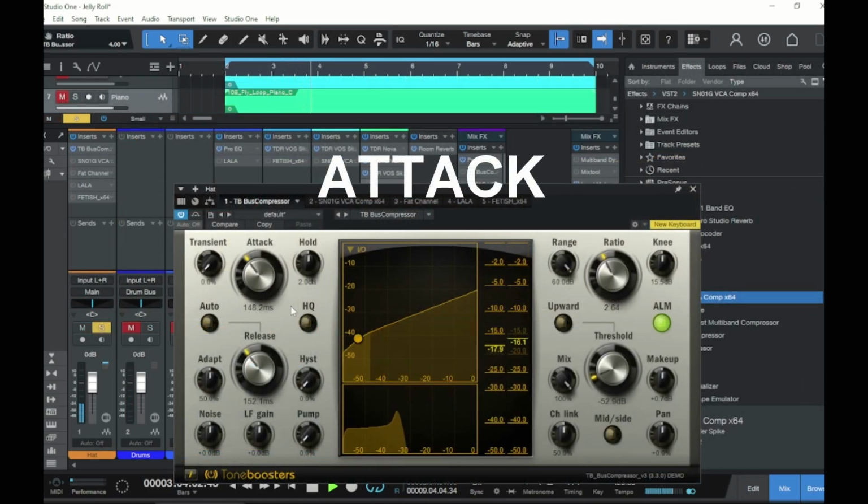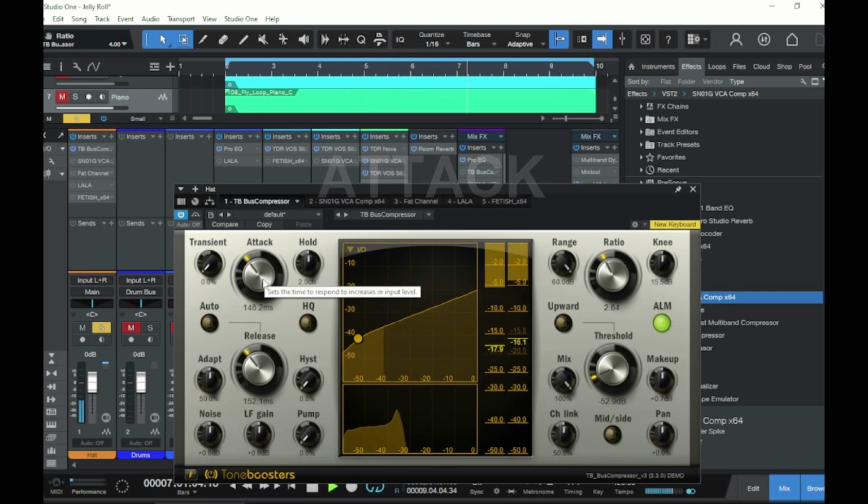Now let's talk about the attack on a compressor. This can be kind of confusing, especially to newer engineers, because you might think that if you crank up the attack, you'll get more attack out of your sound, and it's kind of the opposite. The attack on a compressor is measuring the time that it takes for the compressor to go to work on anything that has crossed the threshold. So a faster attack time means the compressor is engaging faster, and a slower attack time means it takes longer for the compressor to engage on any of that sound that has crossed the threshold.